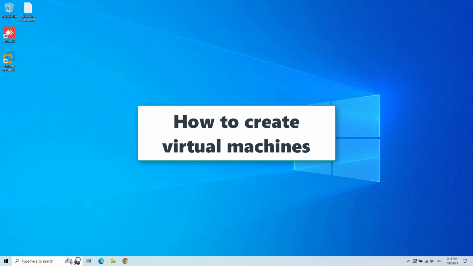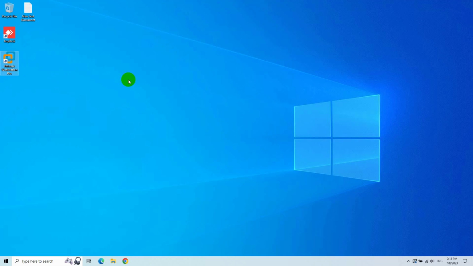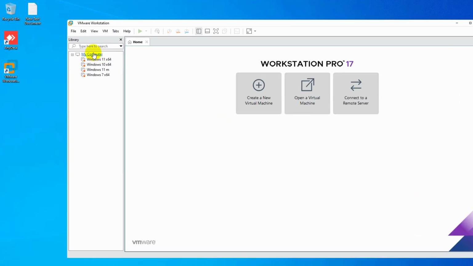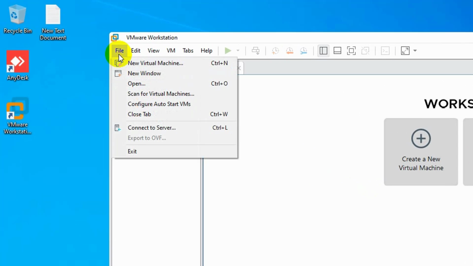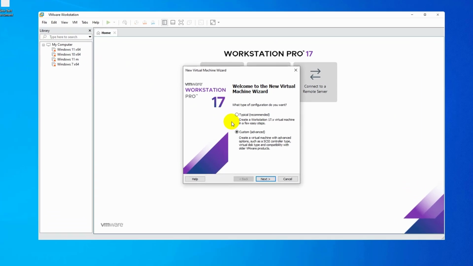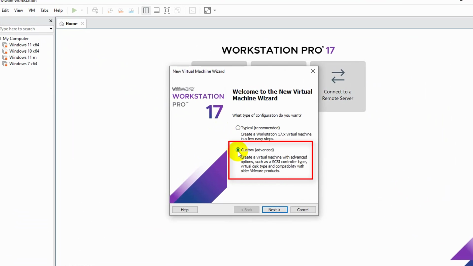Here's how to create a virtual machine. You open the VMware software, and to create a virtual machine, you select File and select New Virtual Machine. In this window, there are two options, the recommended configuration and the custom settings. You should choose custom settings because you can customize the virtual machine settings to suit the real computer's configuration, and then choose Next.